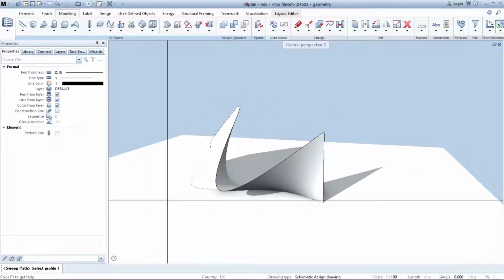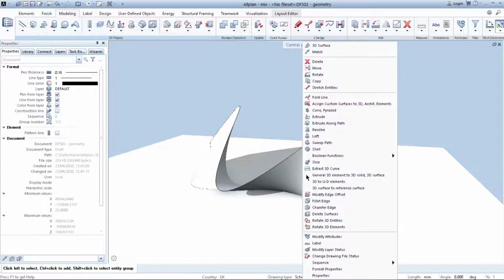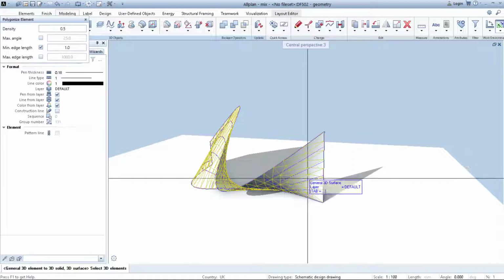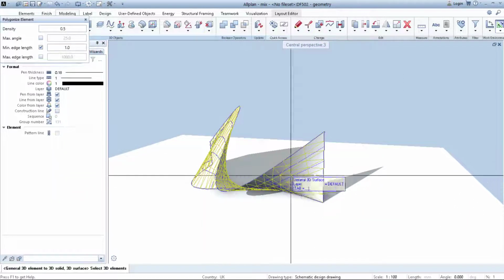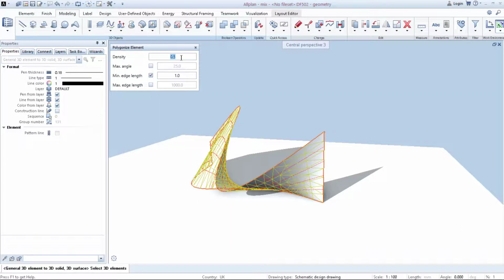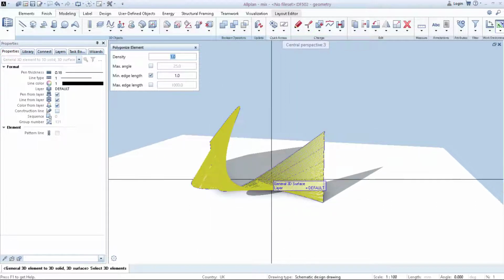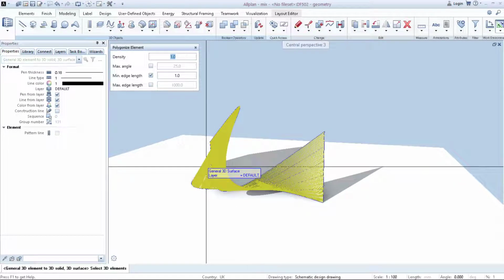Now, if I want to use it as a facade system, first I need to right click on the geometry and click general 3D element to 3D solid or surface. I need to click on it, and now as you can see, you have yellow lines. In the left hand corner, you have a window which tells you the density. If I press 1, you can see that the model is fully dense, with lines split into polygons, which is very heavy for transforming into a facade system.